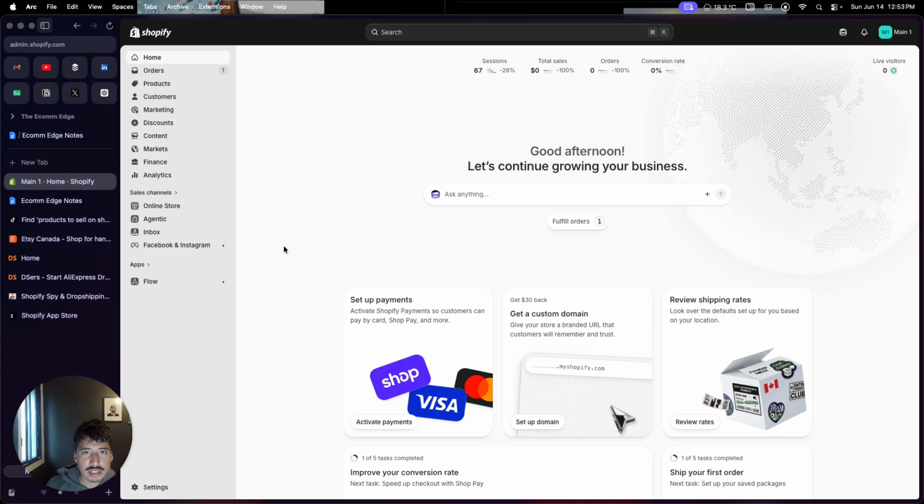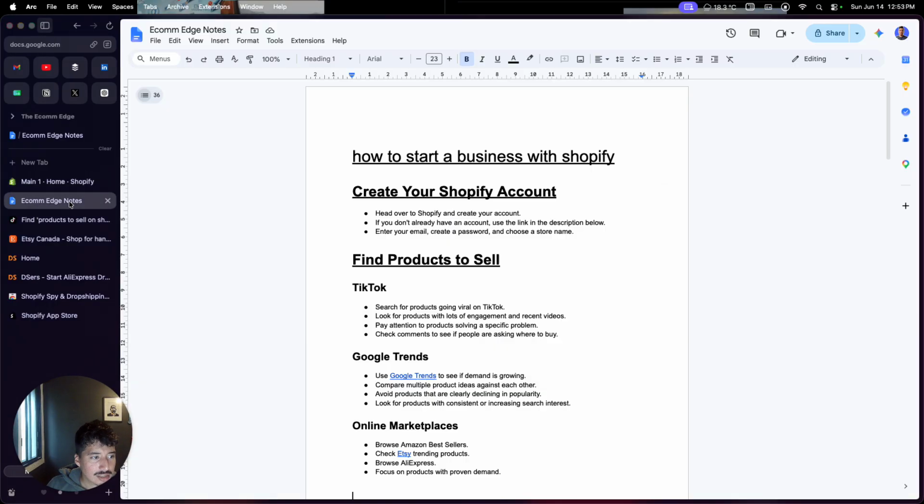Alright, so once you've clicked the link below and created your Shopify account, you'll need to go ahead and find products to sell on your Shopify store if you don't have any products. So I want to share with you some ways that you can use some free platforms to locate products that you can sell and start your business on Shopify.